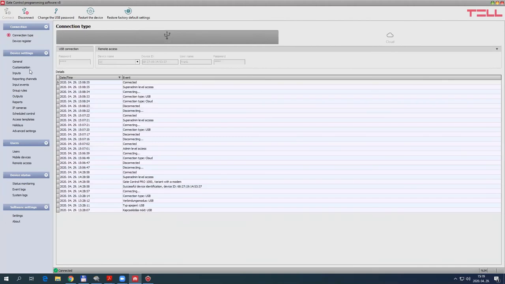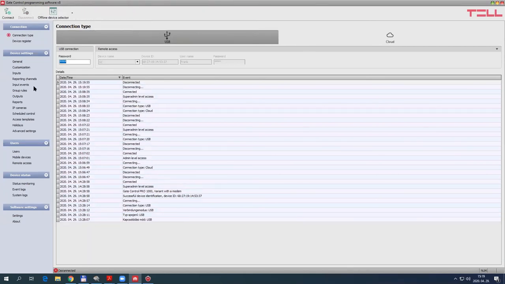There is also a Wi-Fi model, which I want to show you the settings for. In the connections type menu, you have an offline device selector where you can select the given model which you want to see. So the software will show you the settings for the given model, and you can even configure the settings, save the settings to file, and then load from file when you want to program the given device. So this is for offline view of the settings and offline configuring.